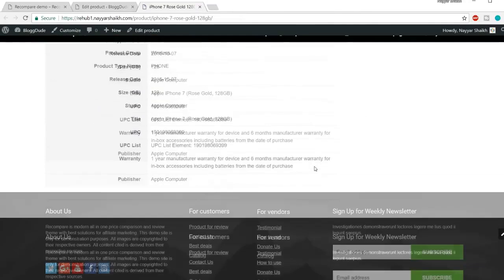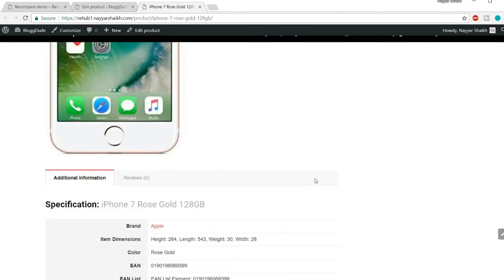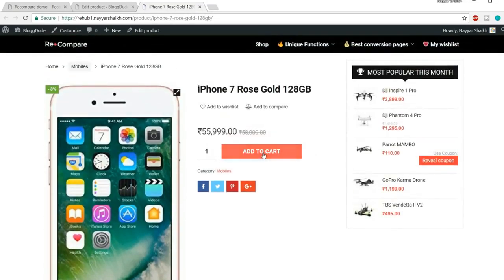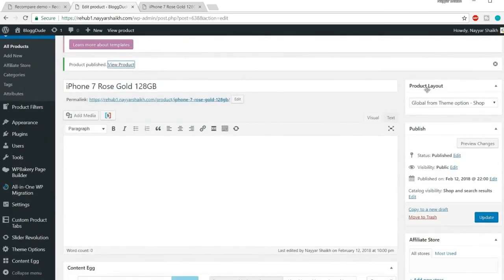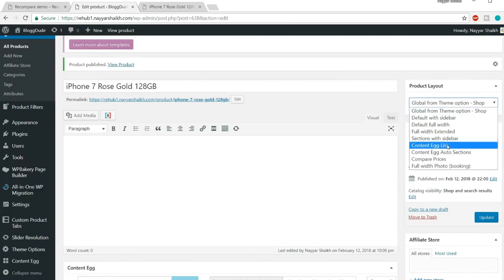Now if you see over here, this is actually not the type of product that we want. We are getting this option which says add to cart and so on, and it is looking ugly. Now that is because we have selected a different layout. We don't want this product layout. We have to change it. Now there are 2 layouts that you can select. One is content egg list, and the second one is content egg auto sections. So let's select the first one, content egg list.